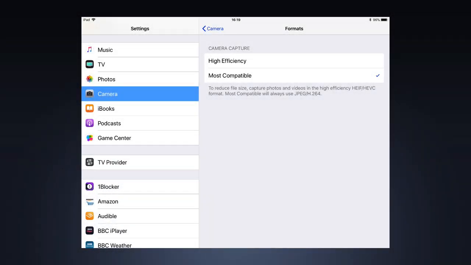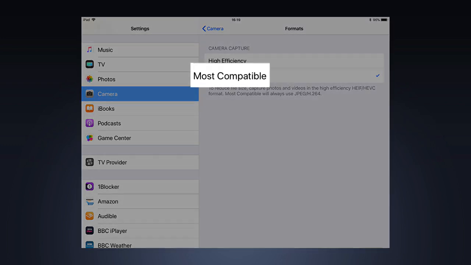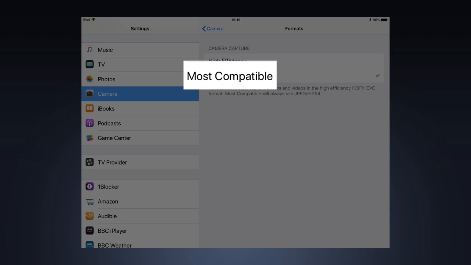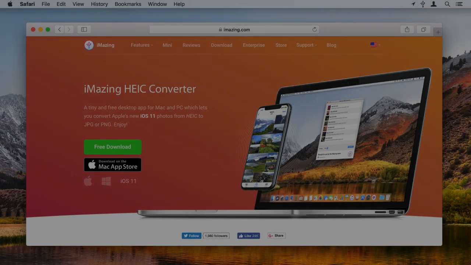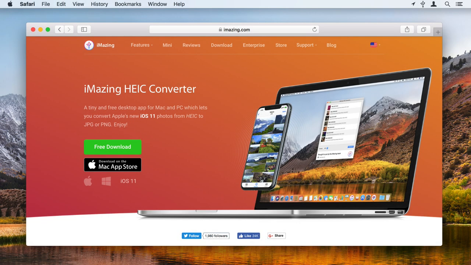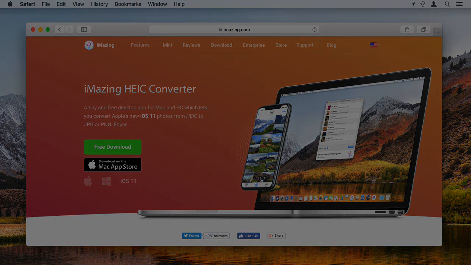You can force your iPhone or iPad to capture JPEG images instead of HEIC if you really want to. Go to Settings, Camera, Format, and choose More Compatible. But with iMazing HEIC Converter, there's no reason not to adopt the new format immediately and enjoy more free space on your device. You can always convert your images later if you need to.